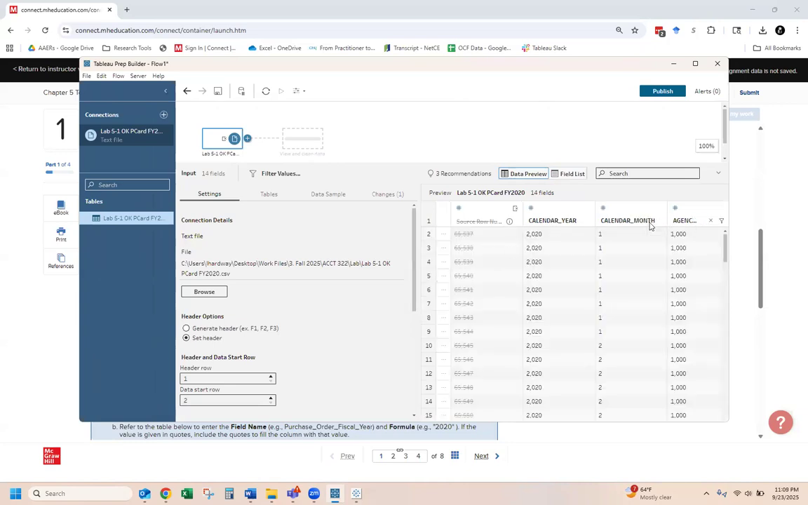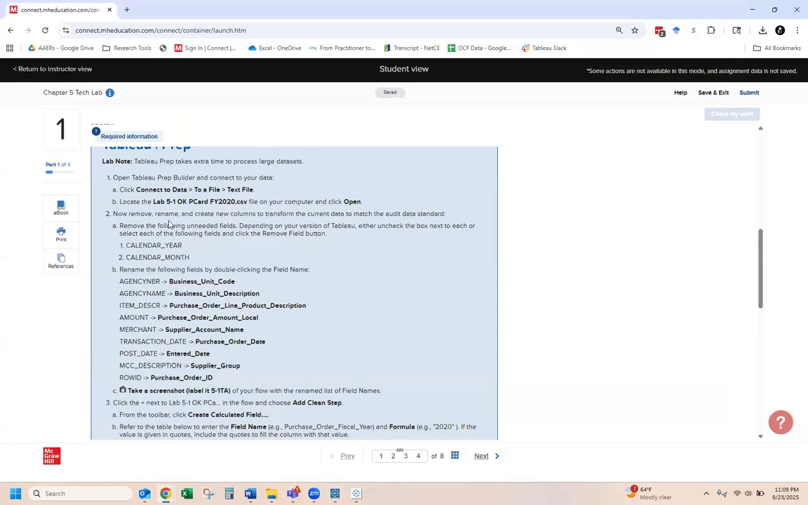You can see we do have our title rows. Now we do have some things like calendar year as a number. So there's some things like that we're going to have to clean up. So let's flip back over and see what it says. All right. So now remove, rename, and create new columns to transform the current data to match the audit data standard. So here are the steps.